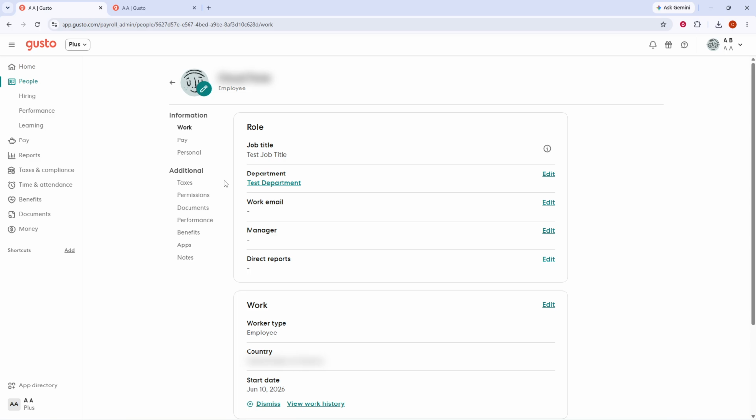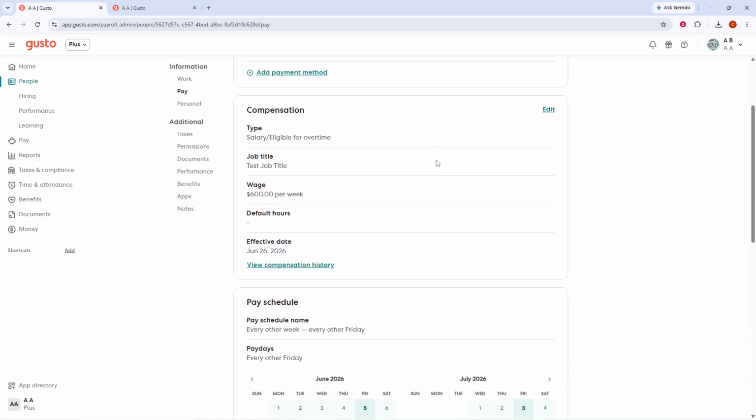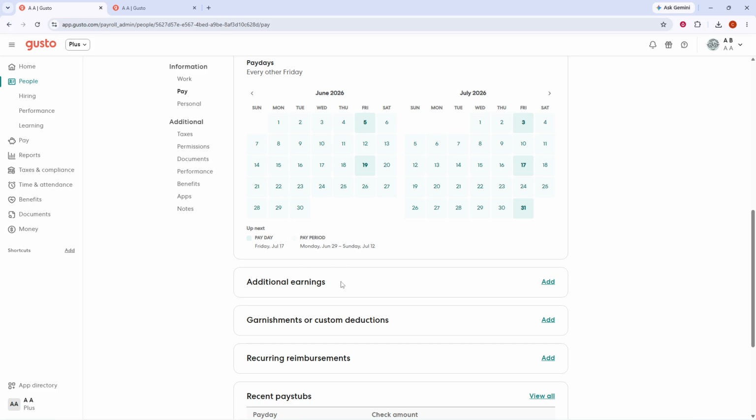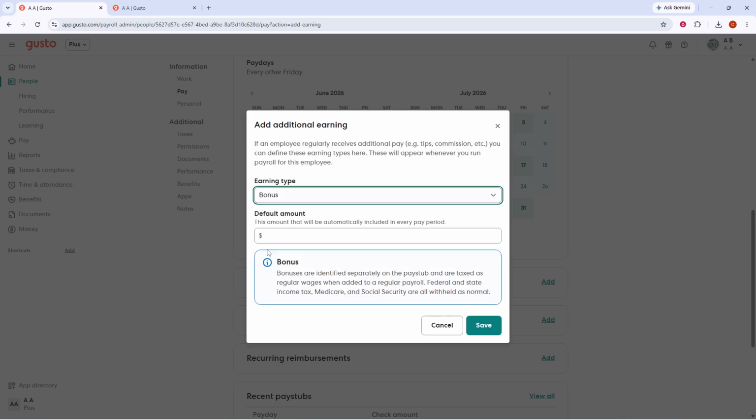After you open the employee's profile, click the Pay tab. This section contains the employee's compensation details, including any extra earnings you may want to add. Look for the Additional Earnings section, and then click Add. When the earning type options appear, choose Bonus. This tells Gusto that the extra payment should be categorized as a bonus rather than regular wages or another type of earning. Using the correct earning type is important for accurate payroll records and reporting.